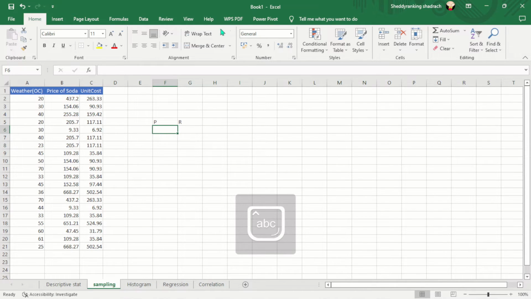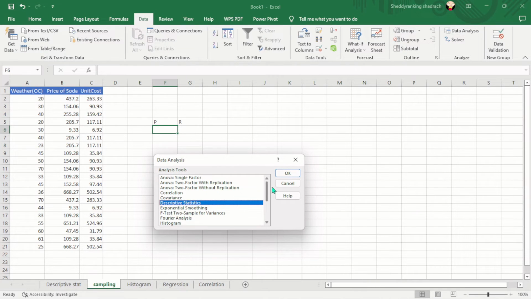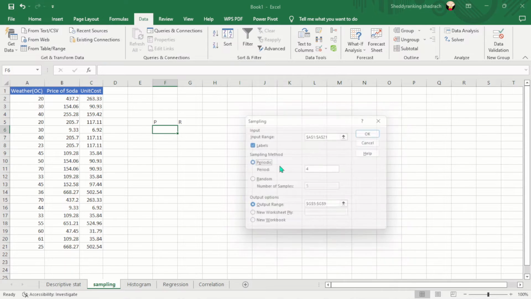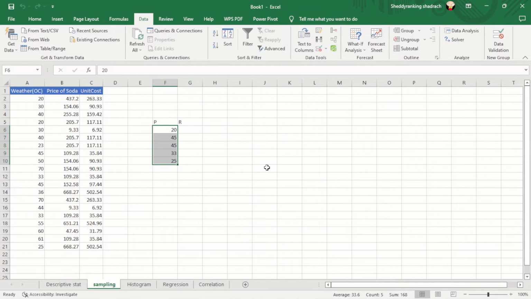Once again, let's go back to our data, the data analysis feature, and let's do sampling. Let's hit OK. We're doing the periodic one, the first one. So we selected the range. This is the range here, and we want to do it in 4 places, and the output range, I want it to be here. Let's select here as the output range. Let's hit OK. So here we made it 4.